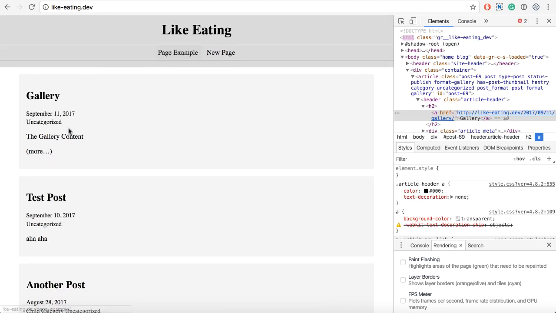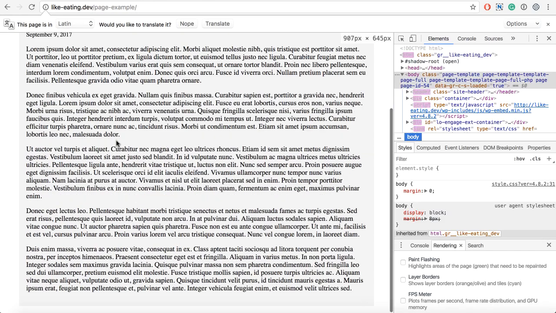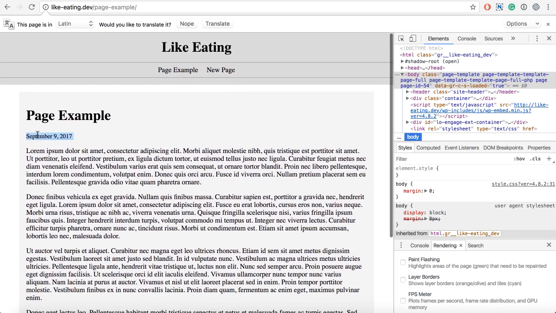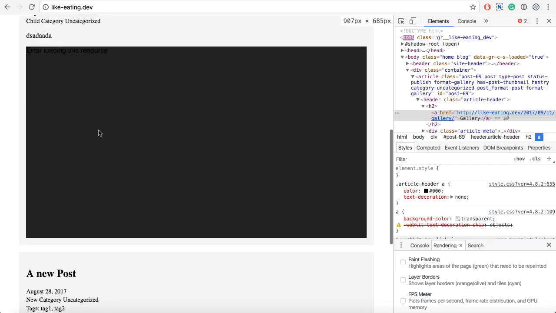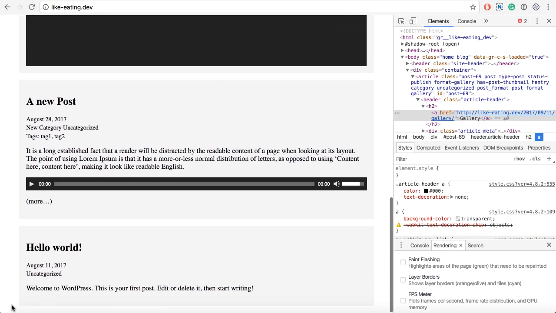We have it like that, and in the page example we have the simple index one, which is fine on the page. And in the next video we'll go and create our footer.